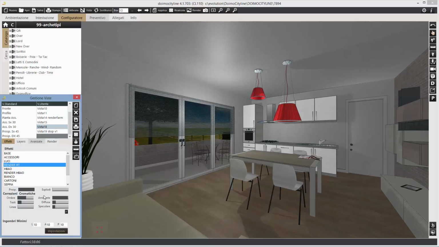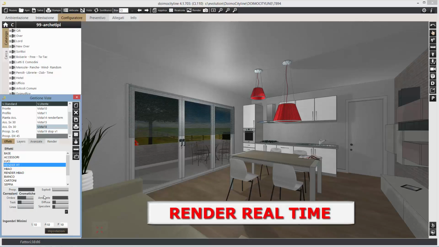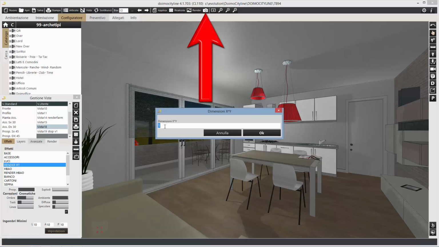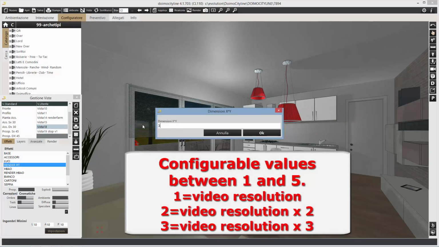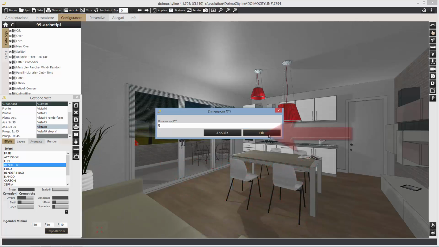The final outcome seen in the video can be saved in a JPEG file clicking on the picture icon of the toolbar. In the resulting menu, it is possible to set values between 1 and 5 in order to fix the image size. Confirm by clicking on OK.